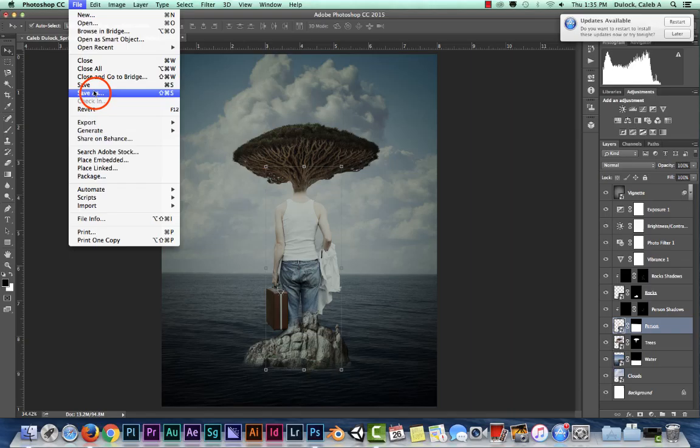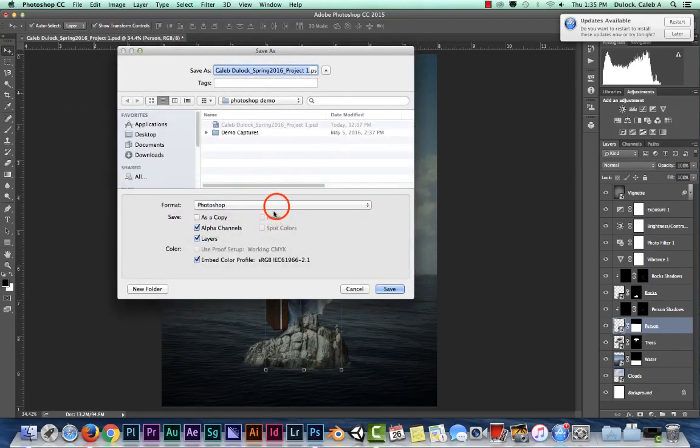So let's go back to File and Save As, and let's make our first extra format, which is going to be JPEG. And make sure you're saving it into your main folder with your other file, PSD. Say Save.